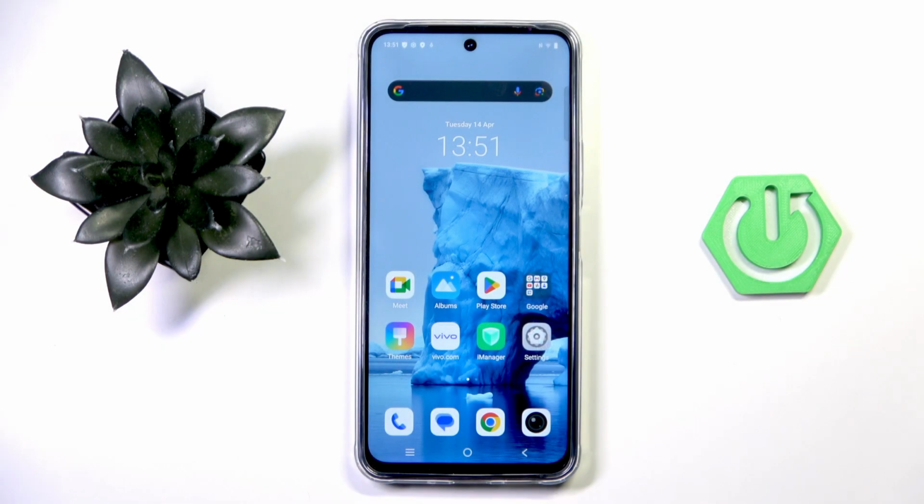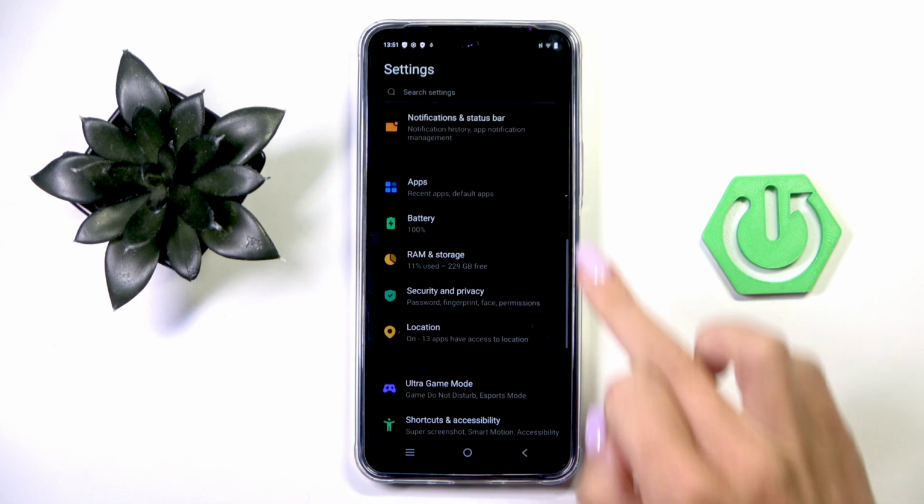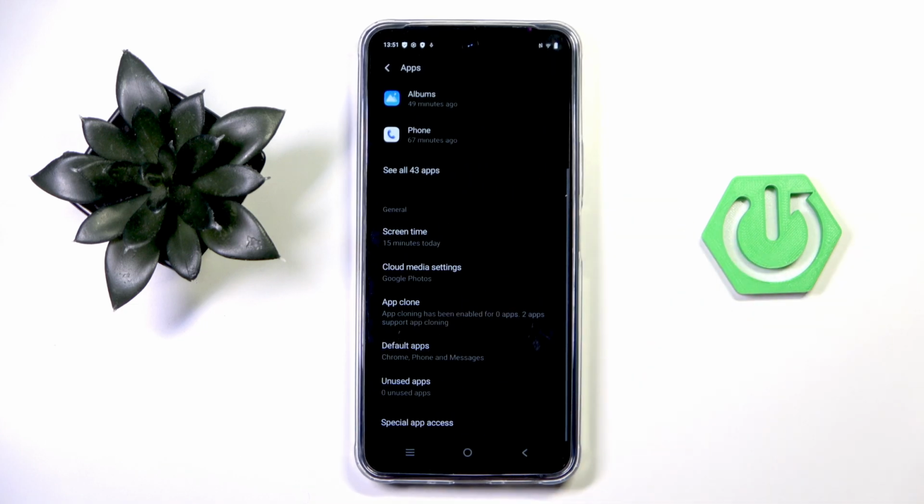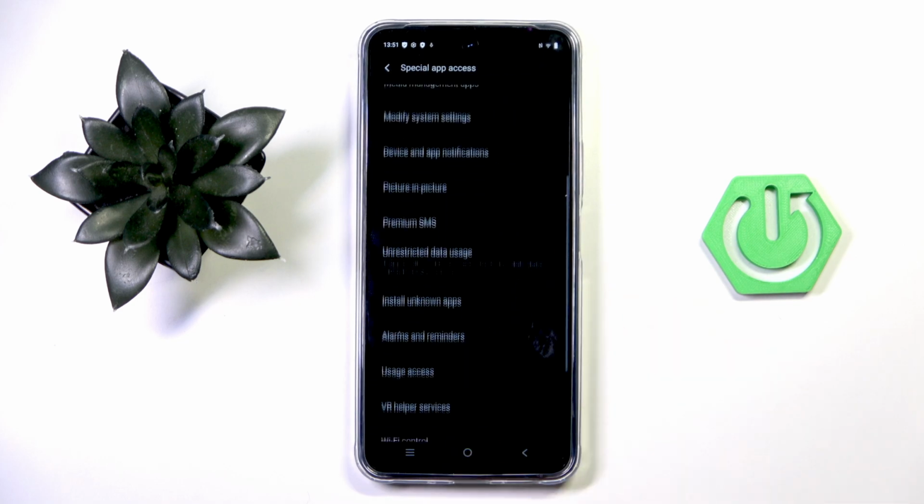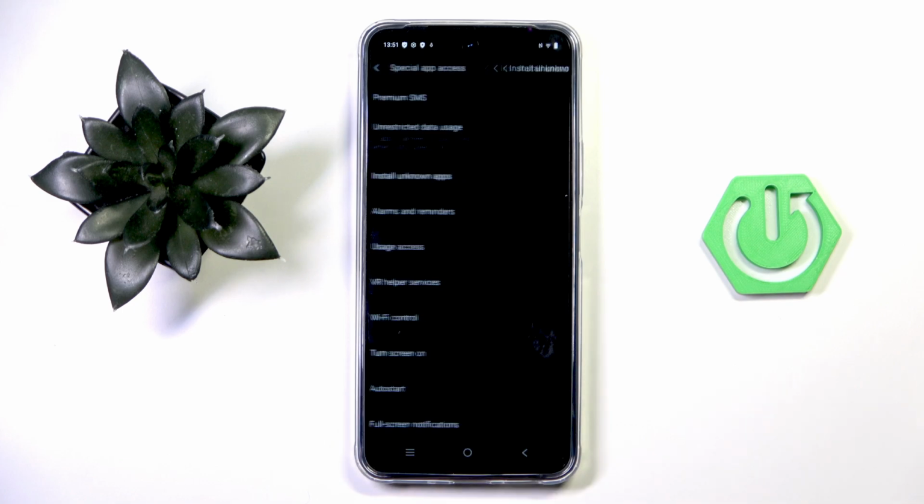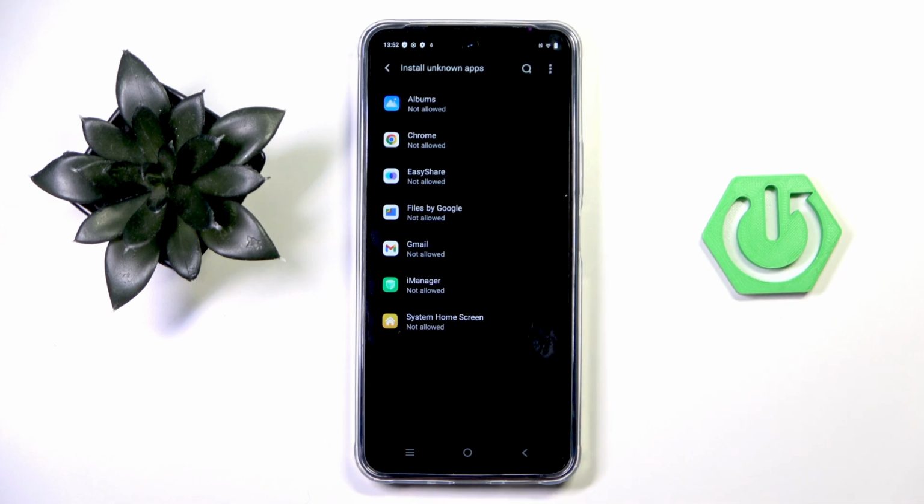So once you want to install unknown apps, you need to open the settings, then find and select apps. Here, go a bit lower and enter special app access. Now go to install unknown apps and you can smoothly allow them right here.